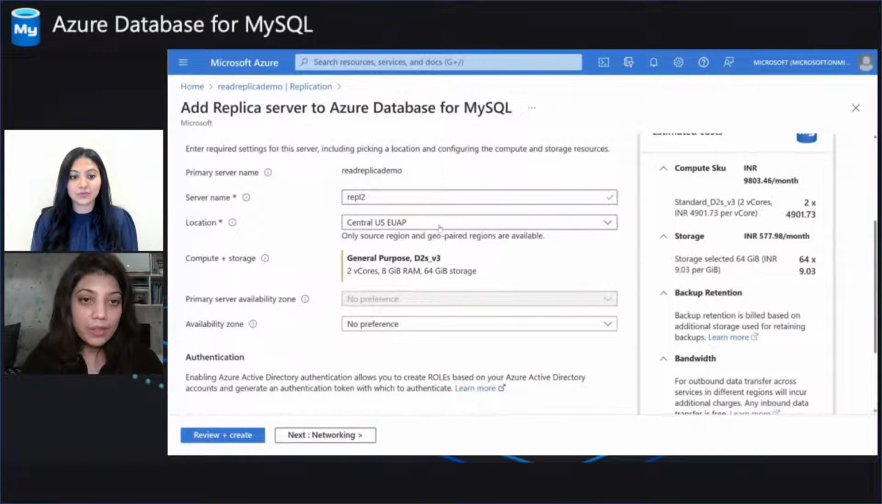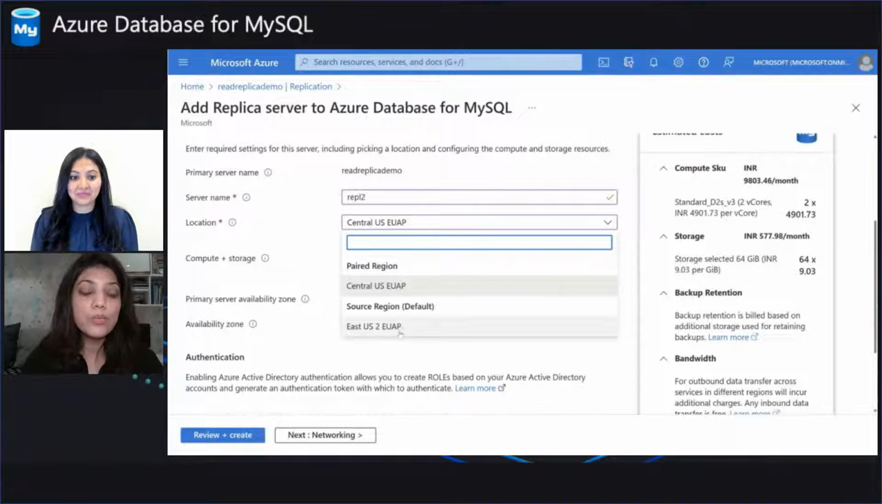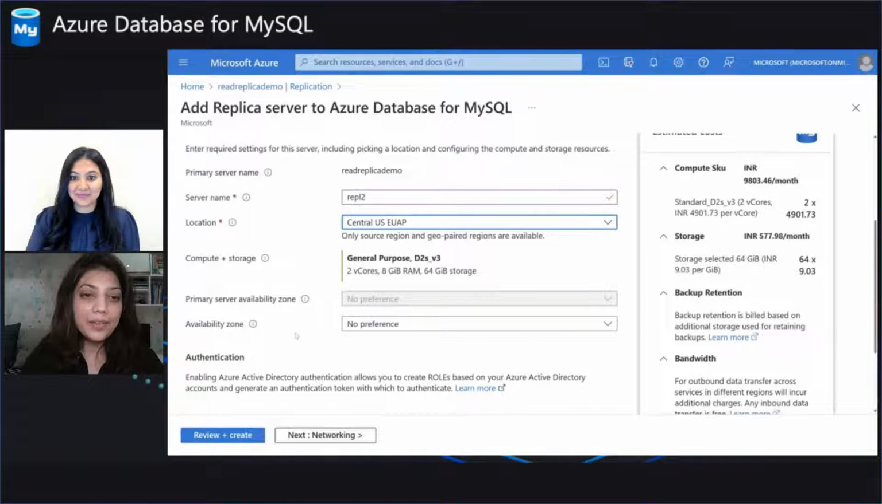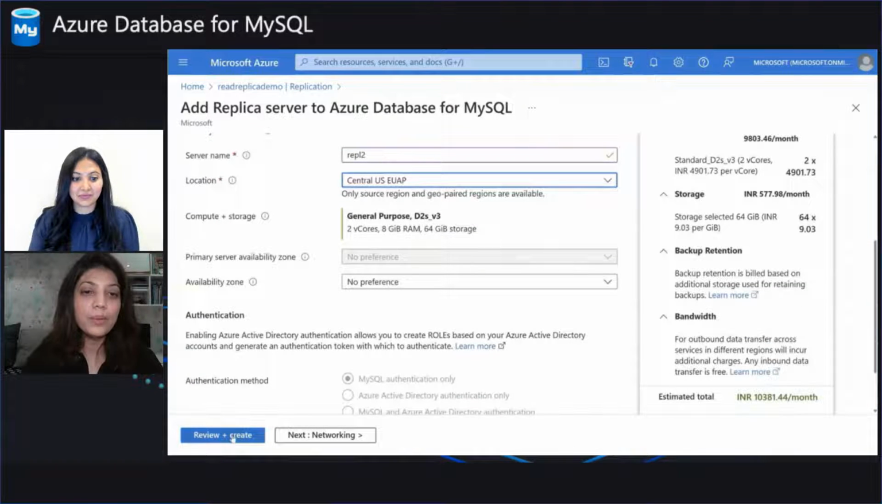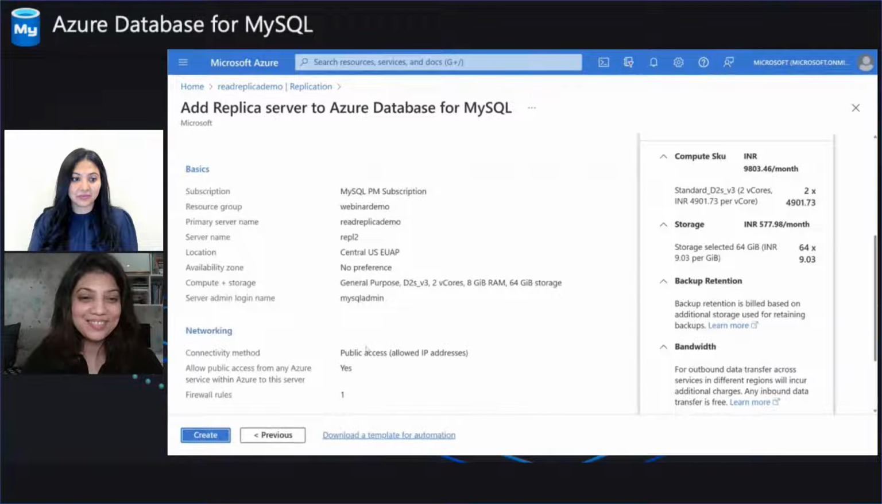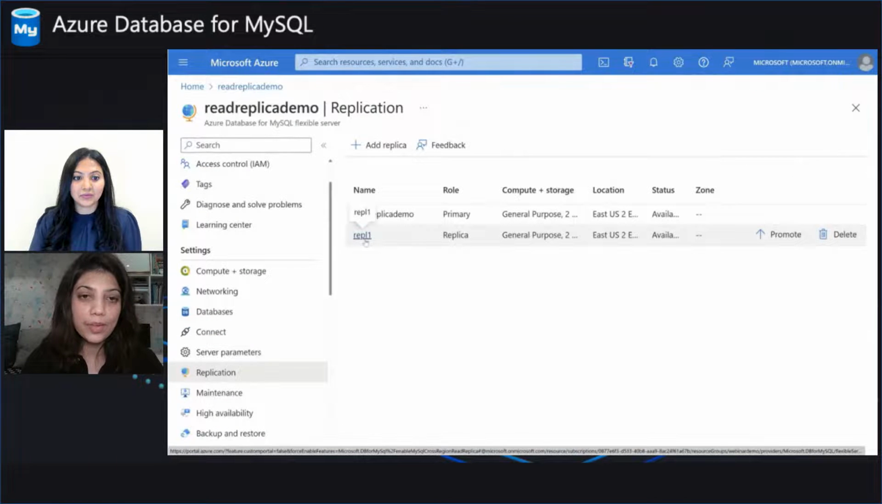Now in the location field, you'll have two choices. One is you can provision the read replica in the same region as the source server region, or you can choose a geopair region. For now, I'm going to select the geopair region. And you hit review and create to run the basic validation. If all the validation is in place and you hit create, it is going to provision the read replica. Now, in the interest of time, I've already provisioned the read replica for everyone's reference. So we'll look at that.